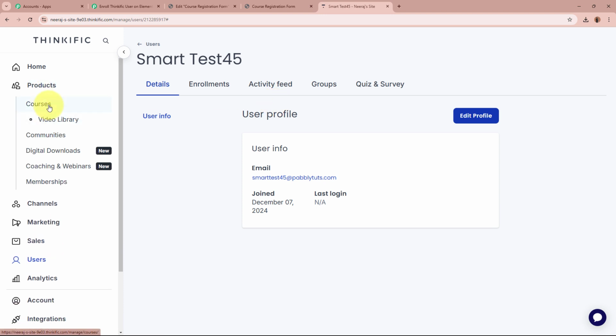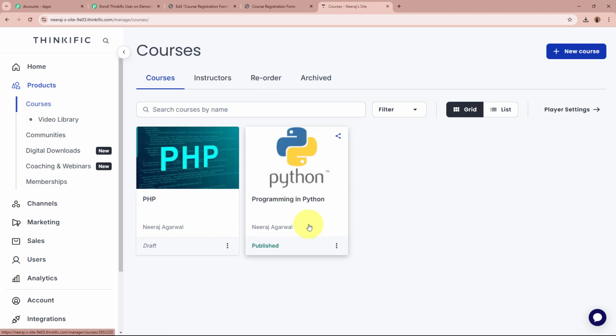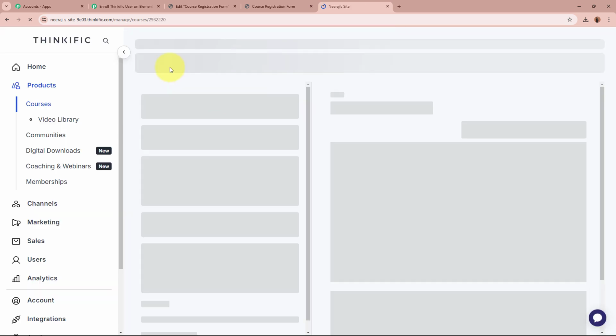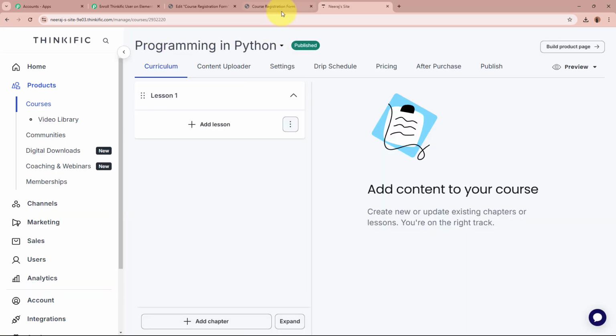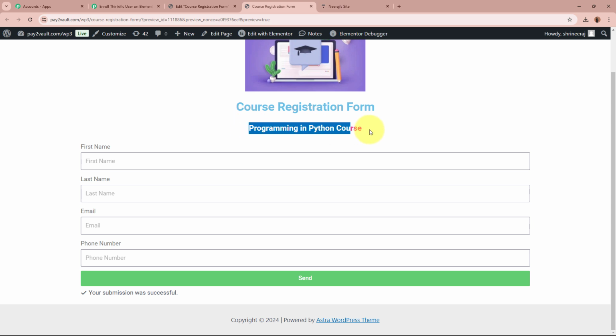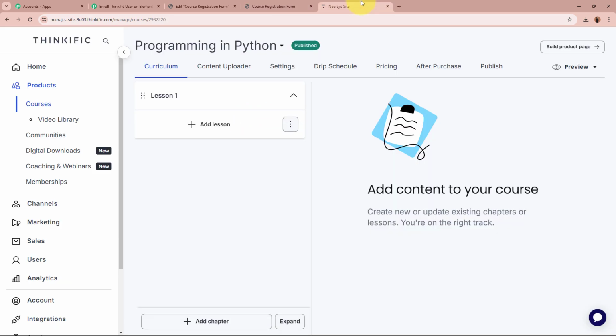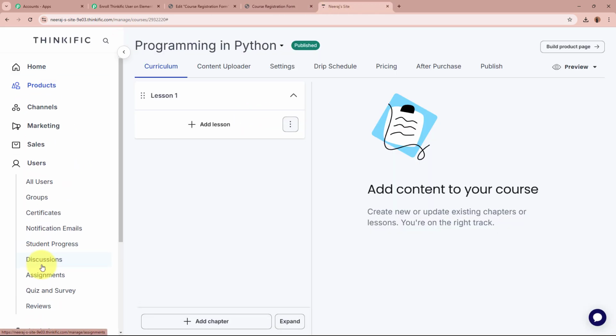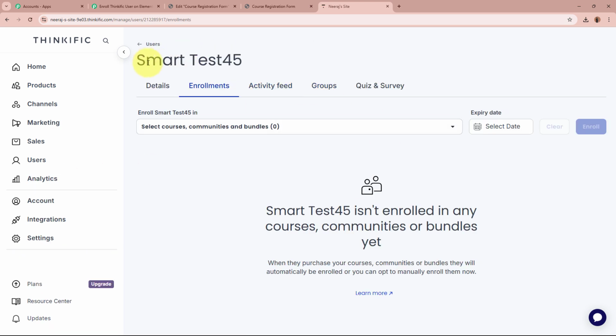Now what I want is to enroll this student in the course that I've created using Thinkific. I'm going to go back to the courses page. So this is the course that I've created over here in the name of programming in Python, and I want the student to enroll for this course. You can see right over here, that is programming in Python. So now I'm going to go back to the student right here. I want to now enroll the student, Smart Test 45, in the course. You can see in their enrollments, the course is not selected right over here. The student has not been enrolled in any of the courses. Now I want to enroll this user in this course right over here.